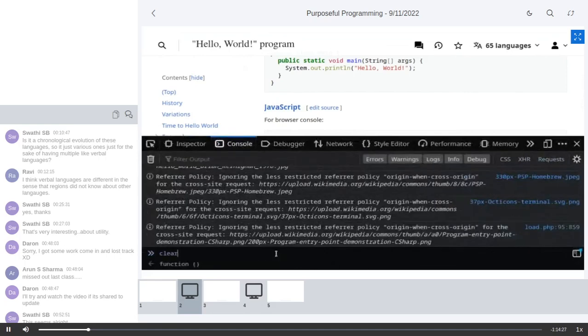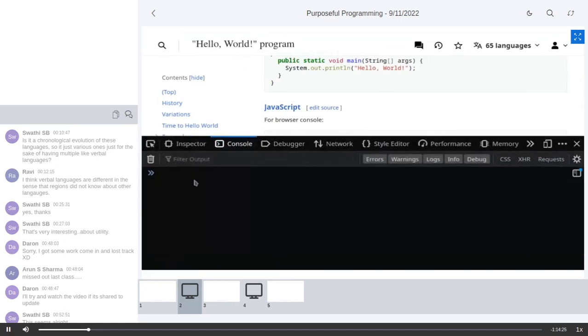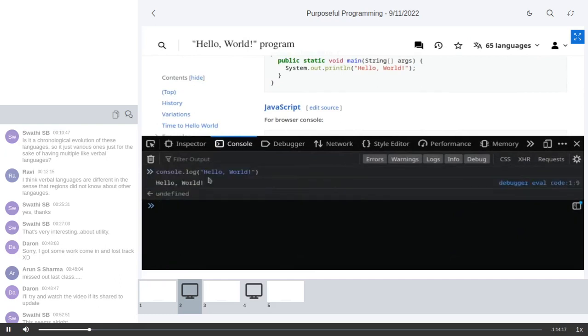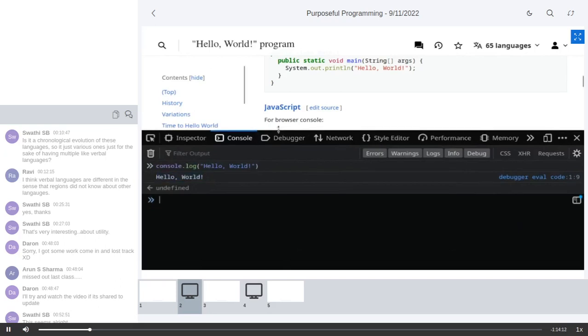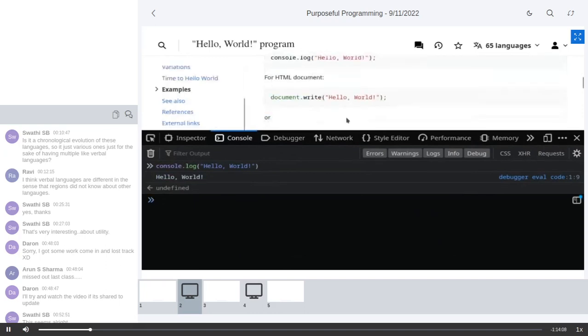I don't know if you can clear that. Let me try clearing that. Yeah, got clear. So if I type console.log hello world, it prints hello world. This is another reason why JavaScript is very popular: if you have a browser, you have everything you need to run a program in JavaScript.